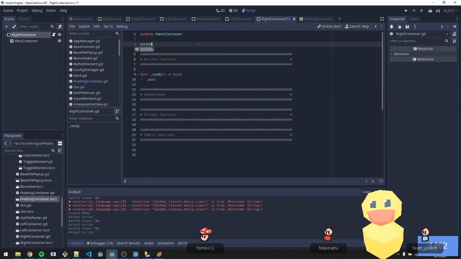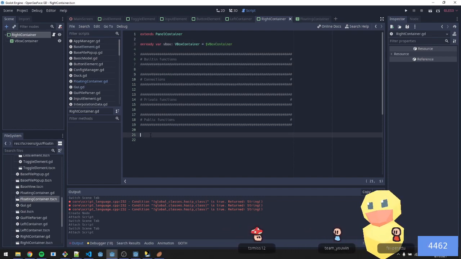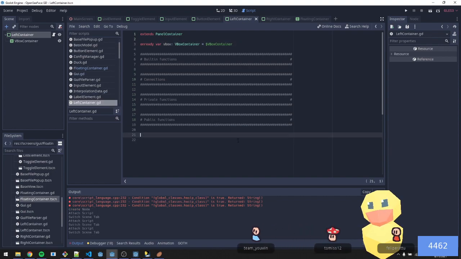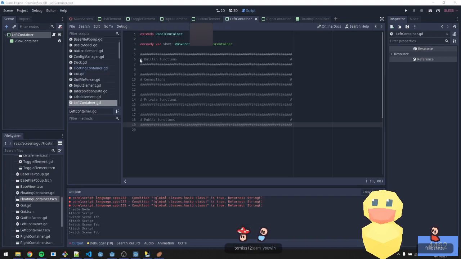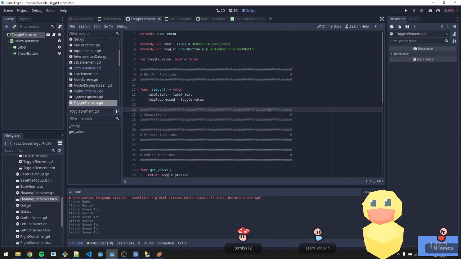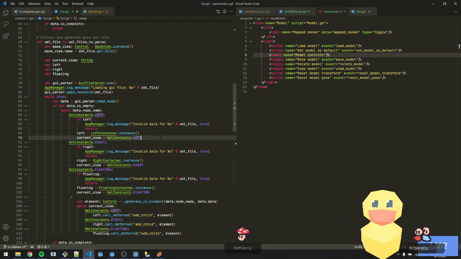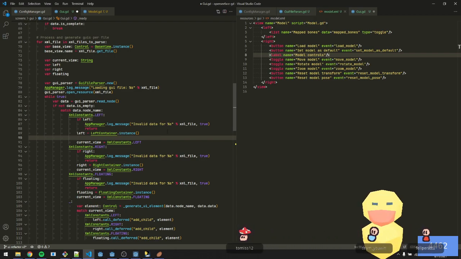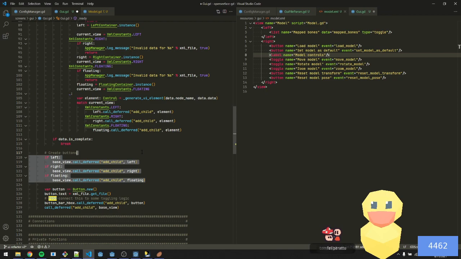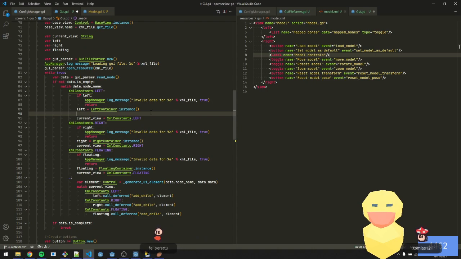onReady var VBox container. Like so, and that's it, right? These scripts are just here so I can access the container variable really easily without having to guess, right? And then here, let's see. We can do left container instance, and actually now we don't even need to do this, right? For each of these, we'll just immediately add it.